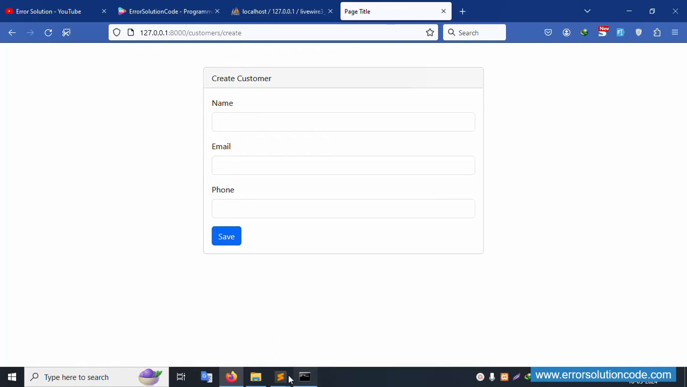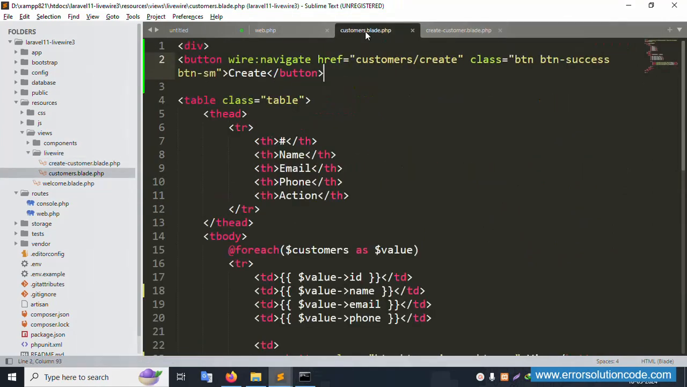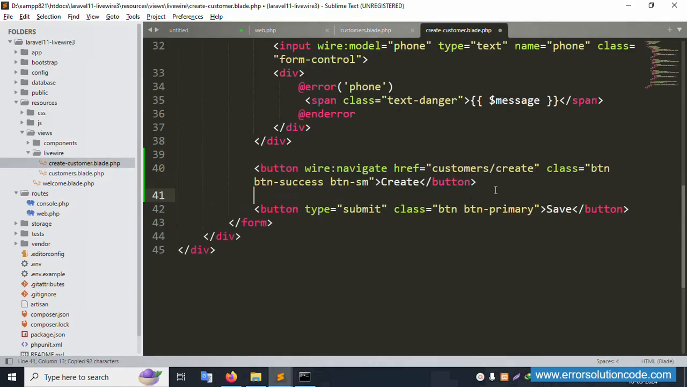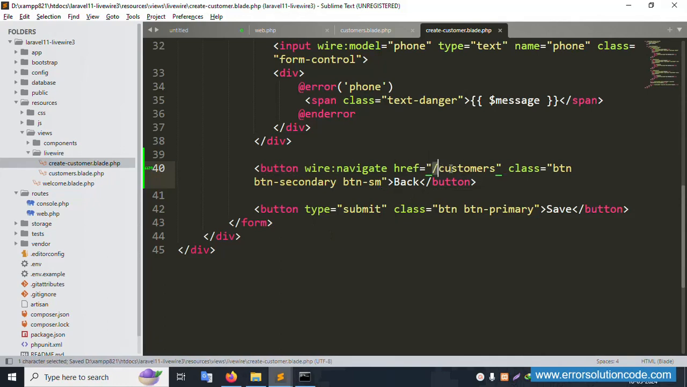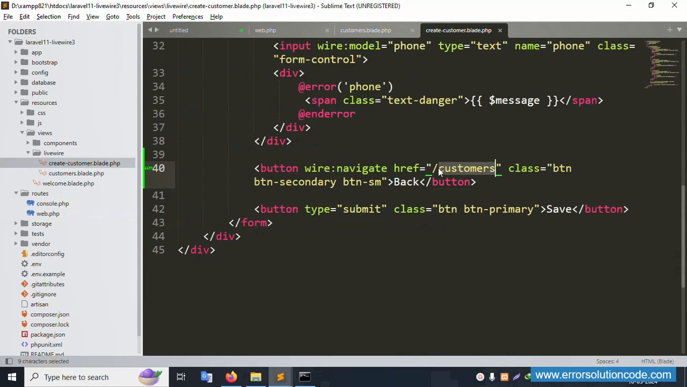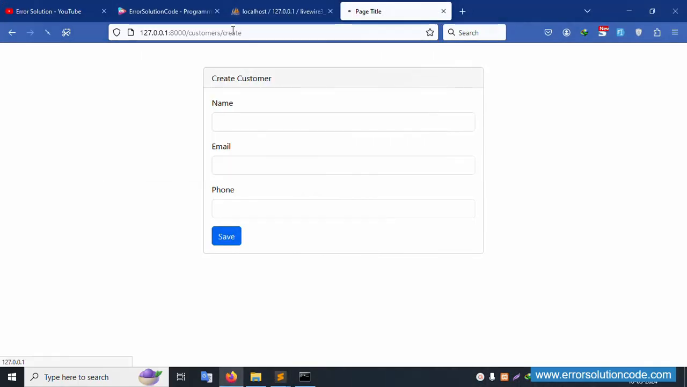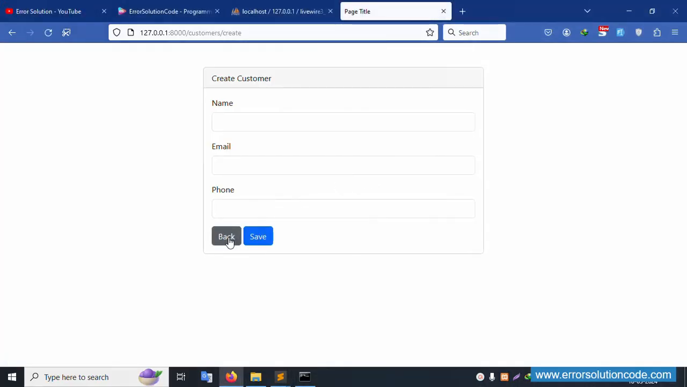Let's implement the back button. Open this form file. This file is successfully open. Inside this, implement the new button. Copy the same button and paste it here. Inside this paste, only the URL is changed, slash and name, back button with the secondary color. Save the file. The slash is not missing. Save file and refresh this page. Successfully available. Let's remove the SM, not use this. Remove it and save the file. Successfully the button is added.